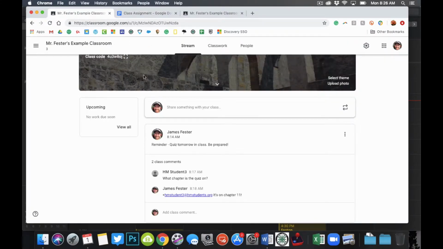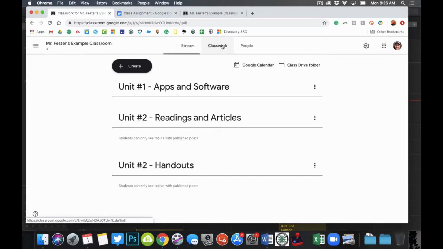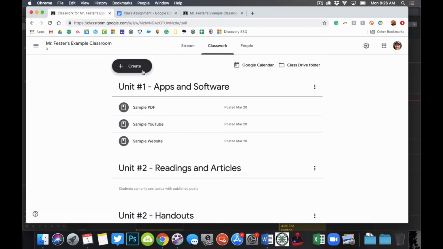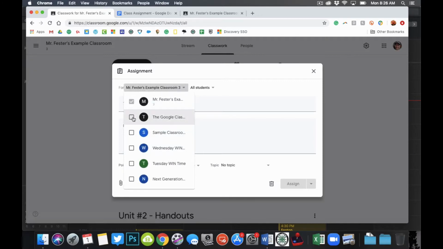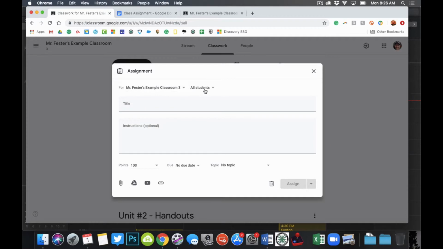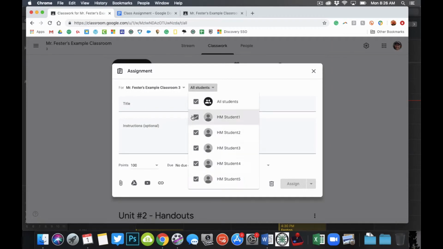I'm going to go to my teacher view and I'm going to go to the classwork tab and I'm going to go up to create. Now let's say that this assignment is going to be a part of unit 2. So I go to the assignment option here and this dialog box pops up. A couple quick reminders: I can post an assignment to multiple classes at once by selecting them here. And I can also decide which students get an assignment by selecting all or by clicking the specific ones here, which is a great differentiation technique we'll talk about a lot more.